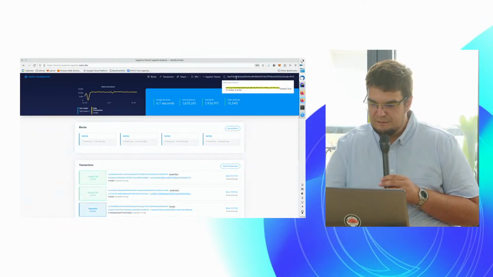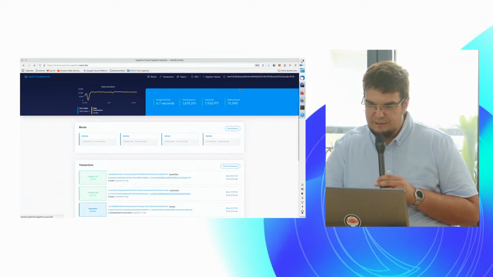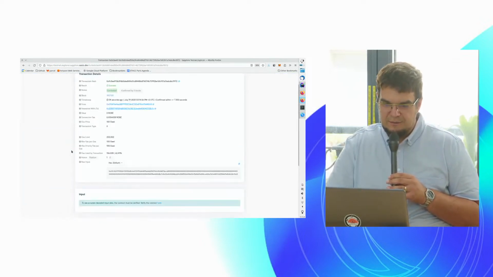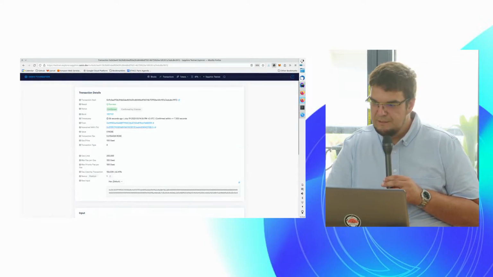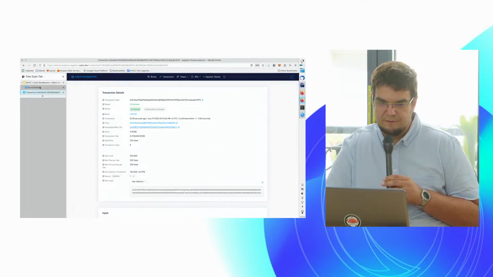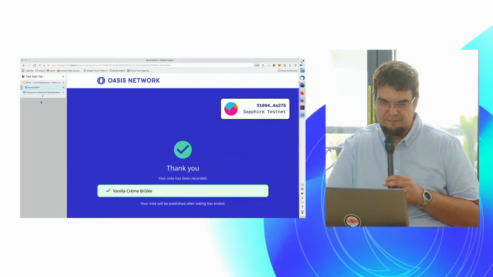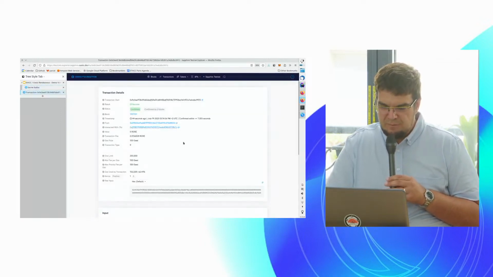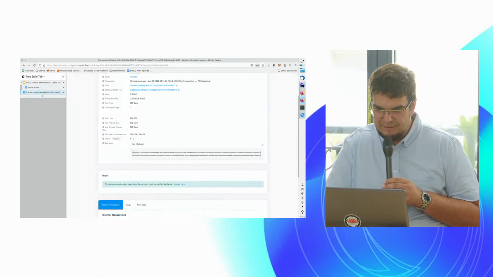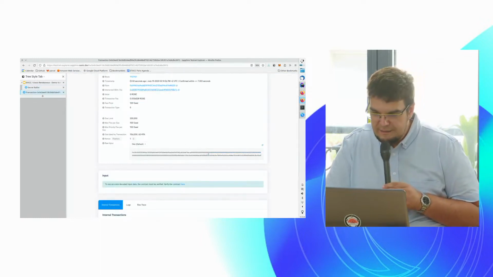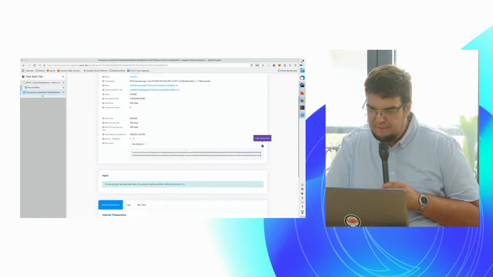And if I paste the transaction ID here, yeah, here it is. So the transaction seems to have gone through. Let's see if it did. Yeah, it also did. Okay. Now the interesting part is this. I voted for the second option. This is choice ID 1.